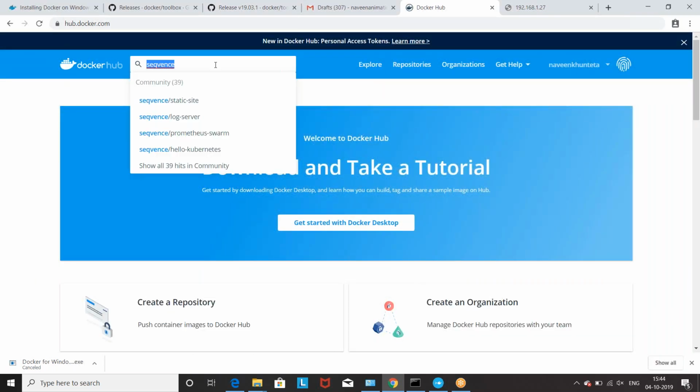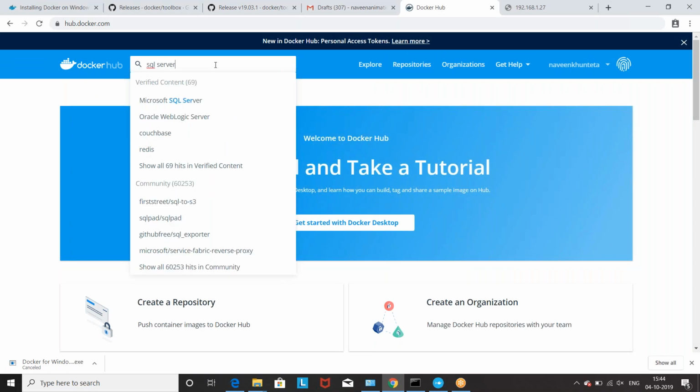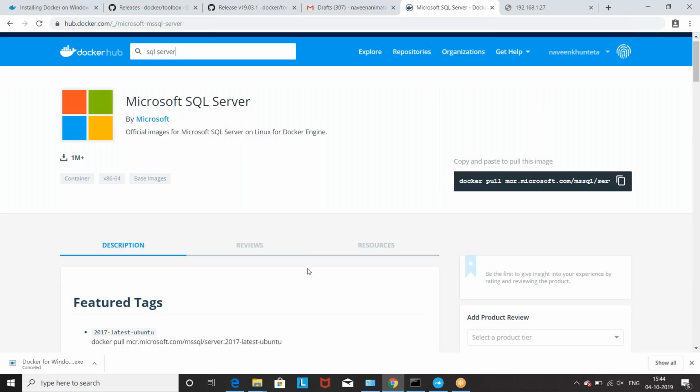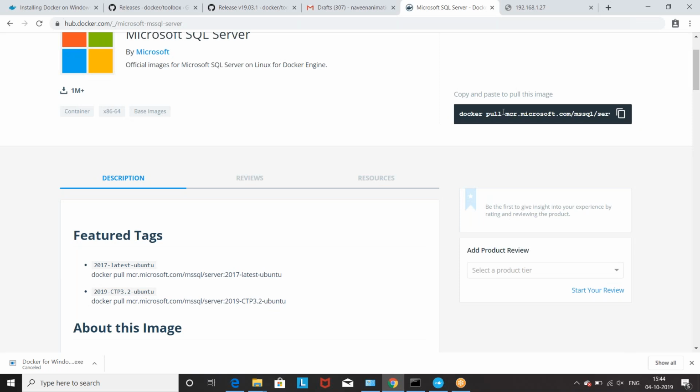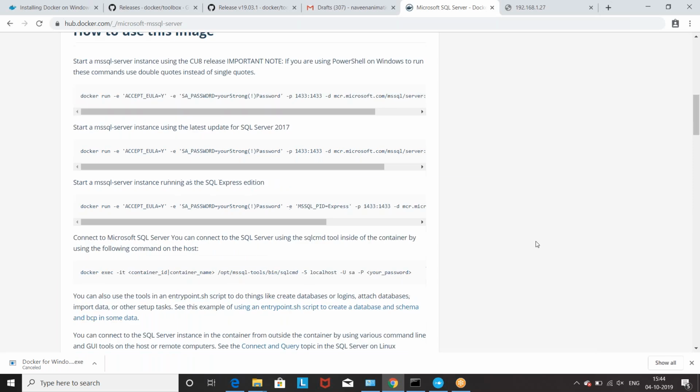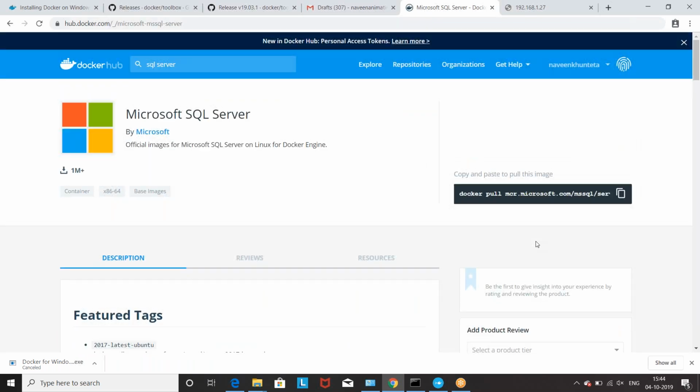Let's say I want to search for SQL Server, Microsoft SQL Server, that I want to download. You simply take this particular docker pull command. This is the SQL Server image. That's it. You just need to run this command in your command prompt, and automatically SQL Server will be installed on your system. So it's very simple, quite easy, guys. And within a few seconds or a few minutes, you can install it and make sure your app is up and running all the time.